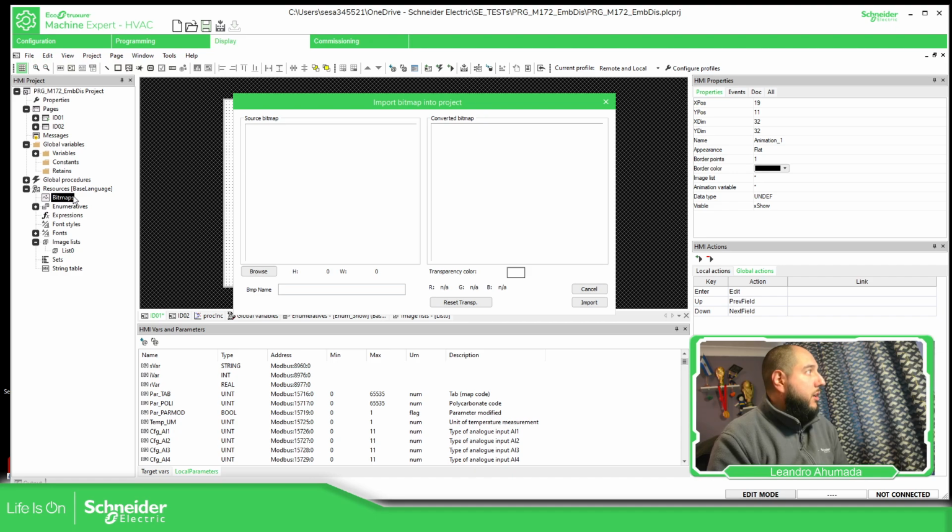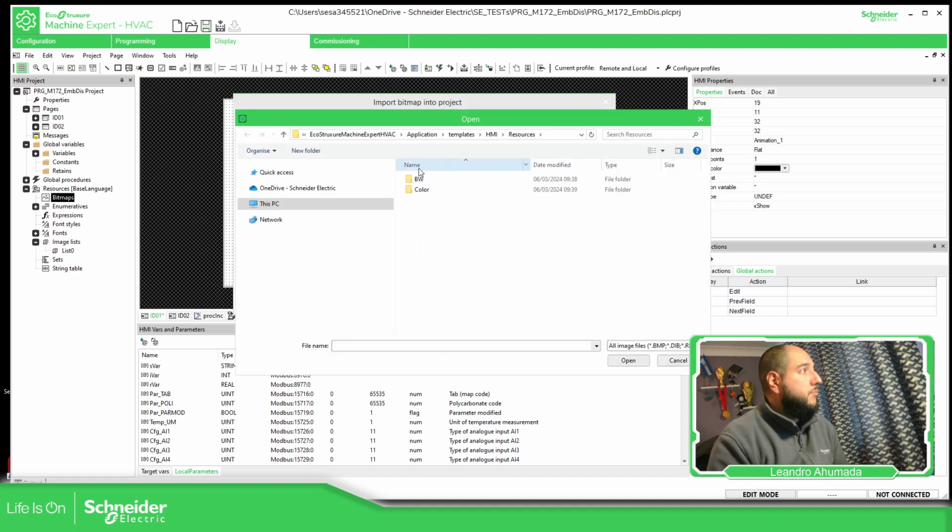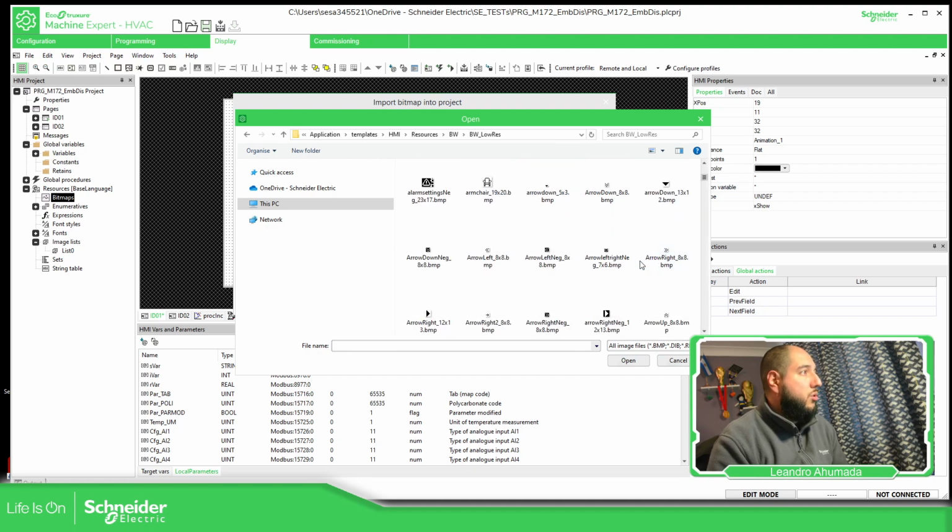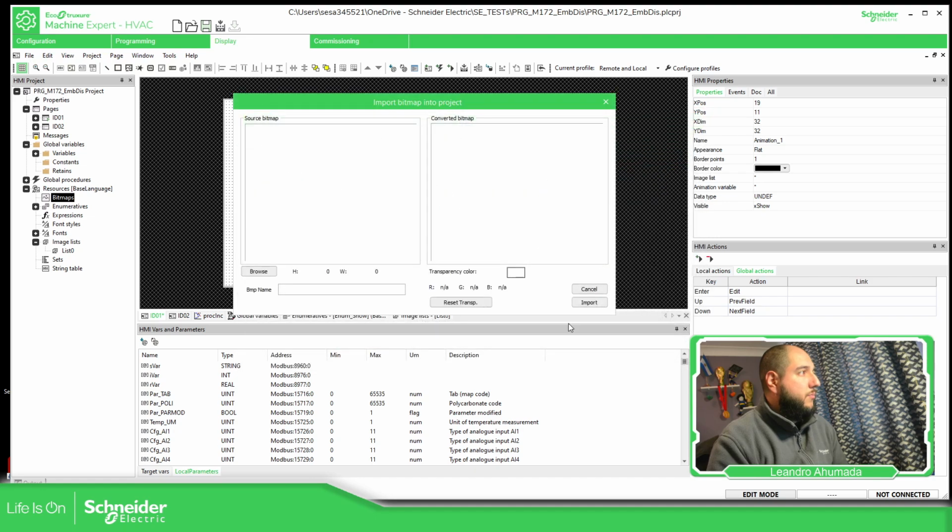If you don't know about this, I have already made an explanation about all this in the previous video about images. So browse, we're going to have this black and white, low resolution, and then what we're going to do is select one that has a fan. There is one that has a fan, this one. So I'm going to use this fan over here. That's going to show the different stages of the fan. We can use the smaller one, import.